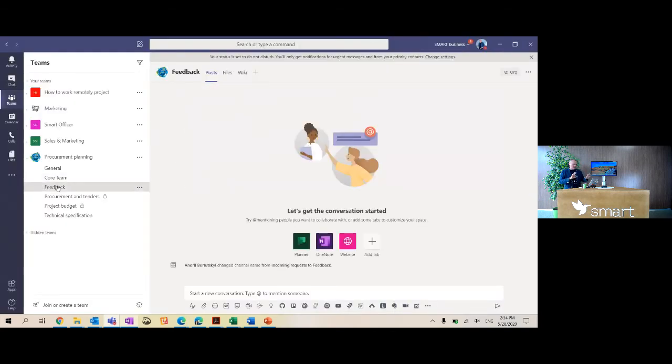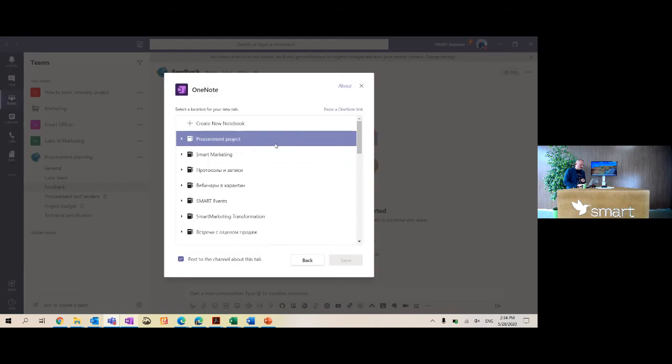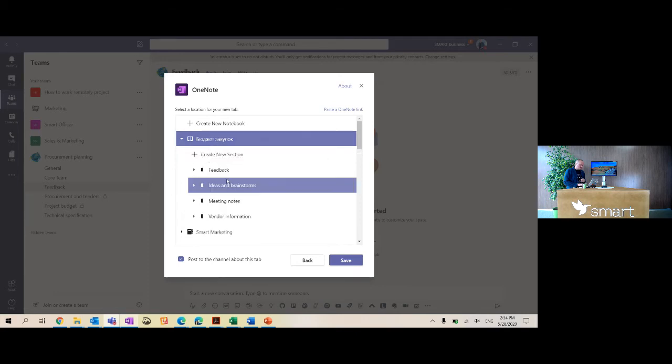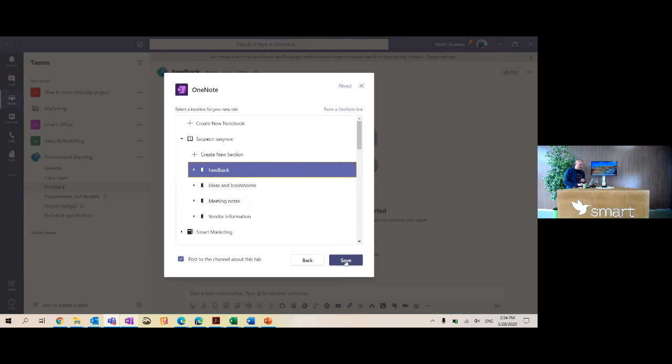Okay. What I'm doing next, because we are not going to have any project management things over there, it will only be working with different types of information, with ideas, with feedbacks, I will only add an additional tab, OneNote, here. I'm selecting this section, which is called feedback, and clicking save.